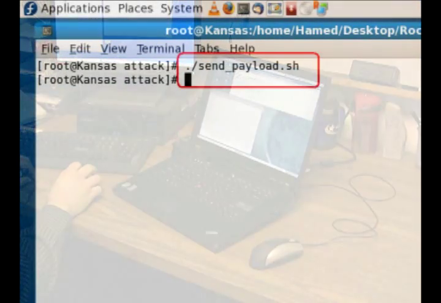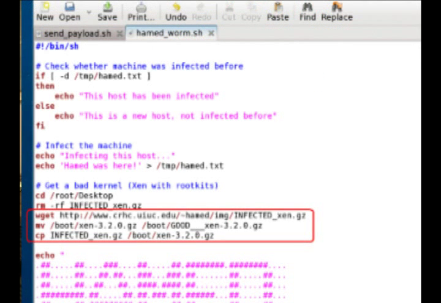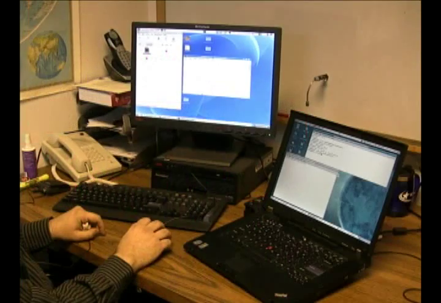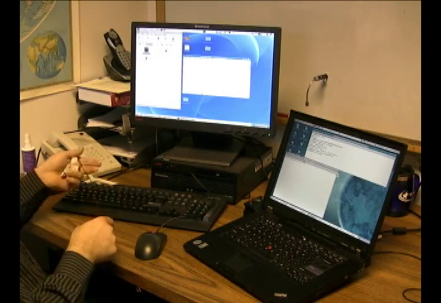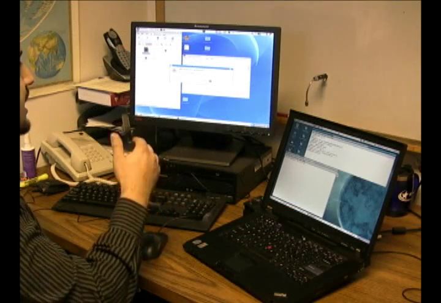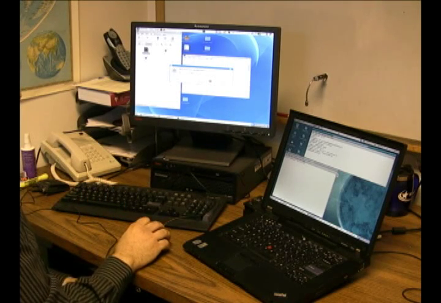The daemon is running here. I send the payload. And if you look at the messages, it downloaded an infected kernel from a server and installed it on this machine. So now the kernel of this machine contains the rootkit. So let's boot up. I'll show how Trusted Boot can detect this attack.